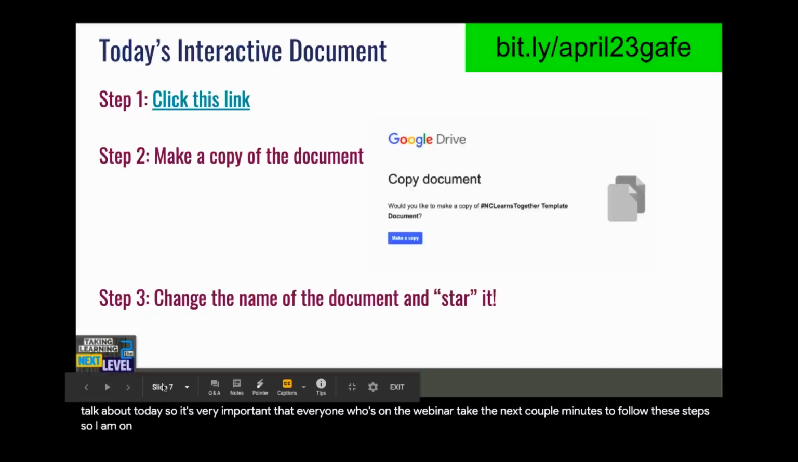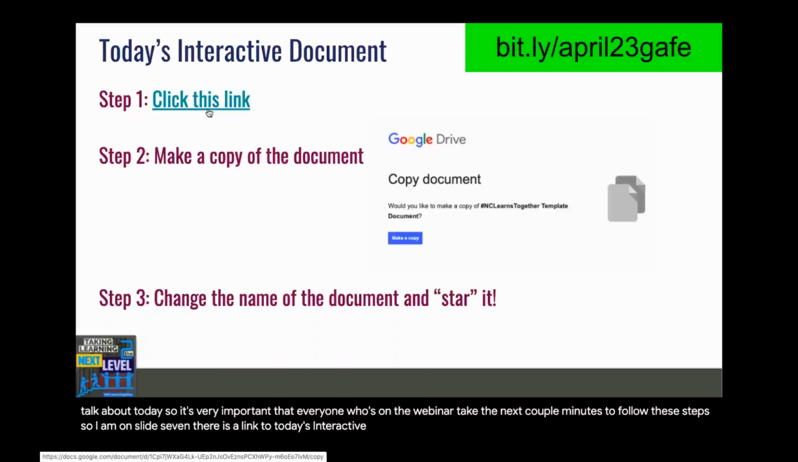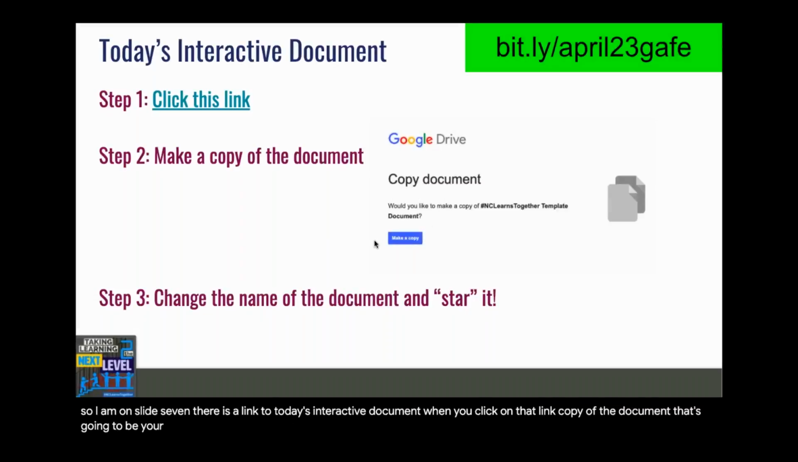So I am on slide 7. There is a link to today's interactive document. When you click on that link, it's going to ask you to make a copy of the document. That's going to be your personal copy of the document. And once it's open, I want you to make sure you take a minute to change the name of the document and star it. So this is going to be your document.